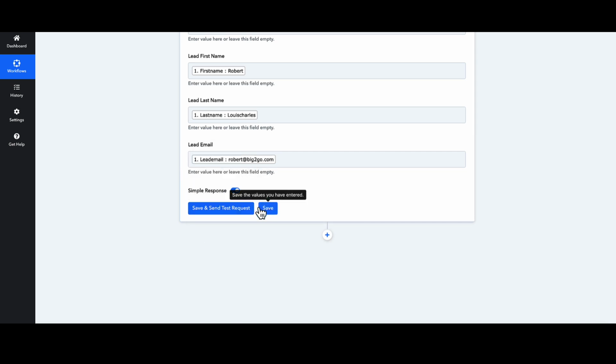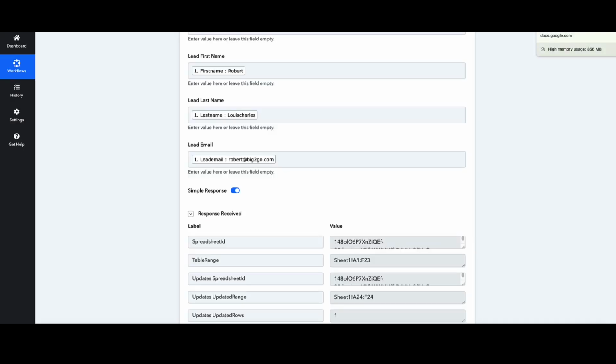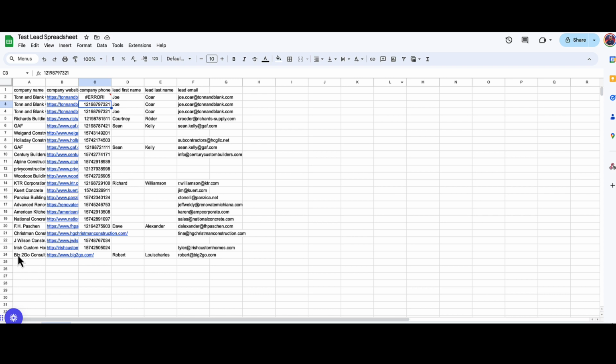Okay, so let's save and test. And we should now see this record coming across to our same spreadsheet that we were using before. So let's have a look. There it is right there. That last record right into the system.